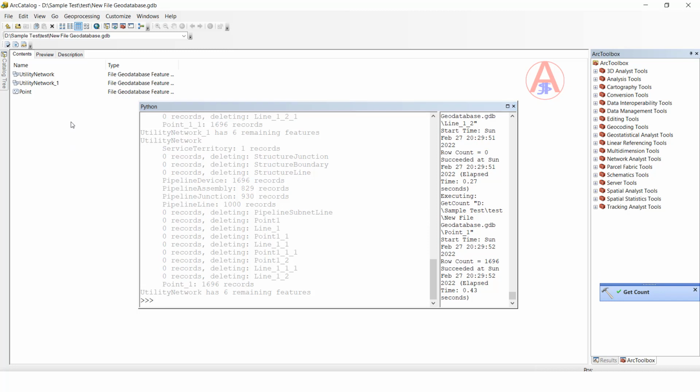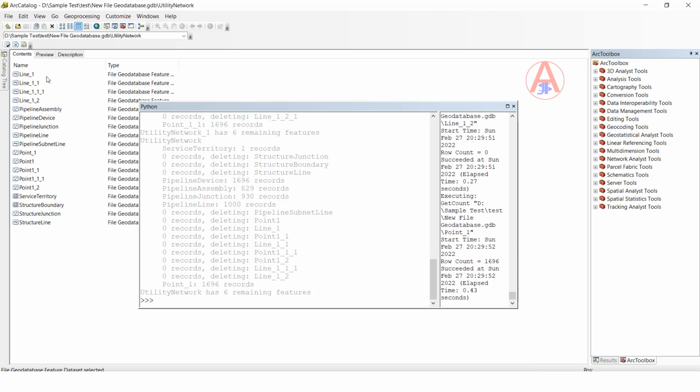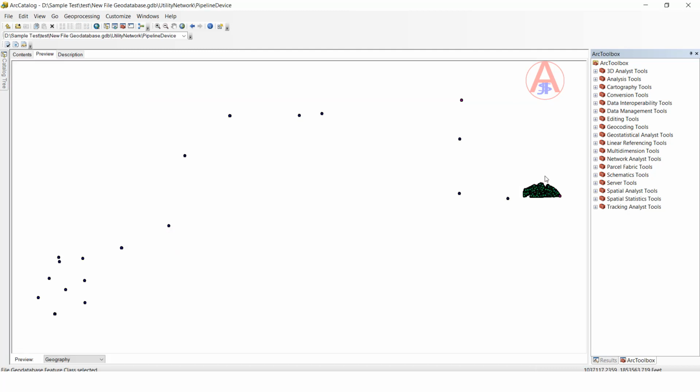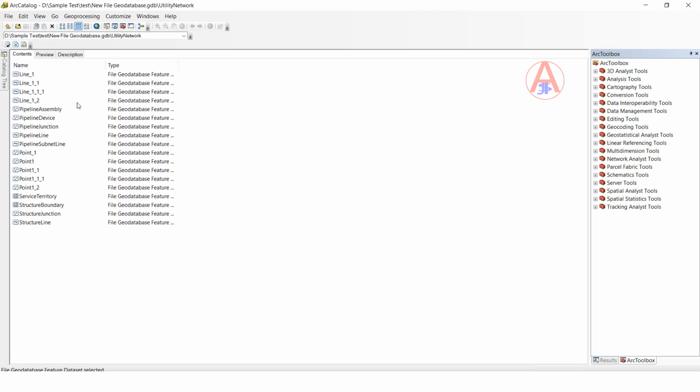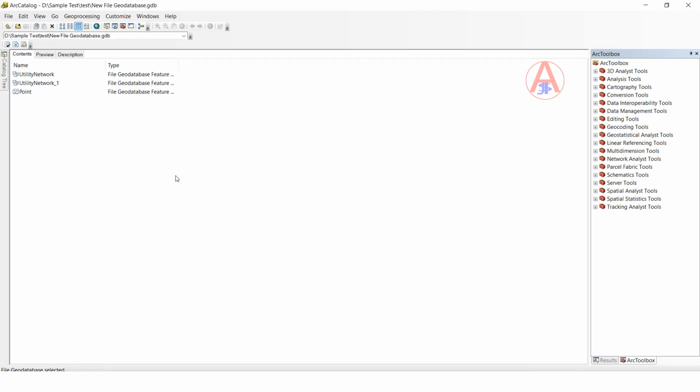So now it is done. See, before, here 4 datasets were available. Now only 2 datasets are available, because in the remaining 2 datasets there is no data. That's why those empty datasets are deleted. This one has data. For example, if you check this one, see, the data is available. That's why this dataset is not deleted. The remaining is empty. That's why it is deleted.